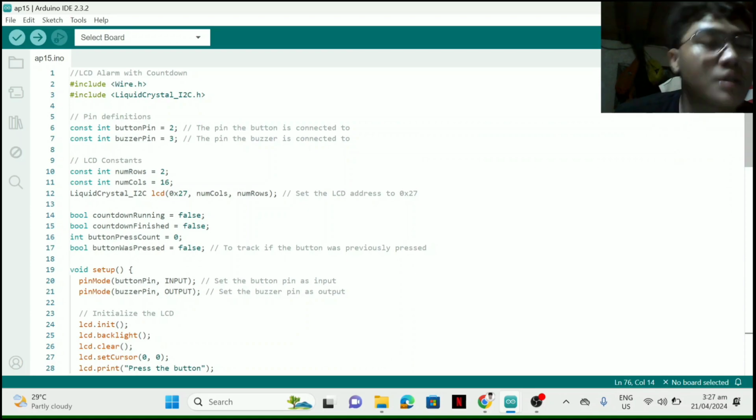For the first one, of course, we will be including the necessary libraries for our liquid crystal display. First is the Wire.h library, which is responsible for our I2C and LCD communication. Next will be LiquidCrystal_I2C.h, which is the library responsible for the LCD itself.